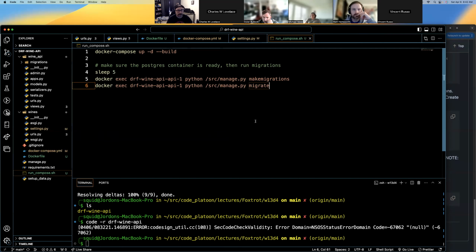This is just Python manage.py makemigrations, and then migrate. So if everything works out right, when I run this file, it should use Docker Compose to stand up our database, our API, and then we're going to perform migrations. So we don't have to get in there and do that.